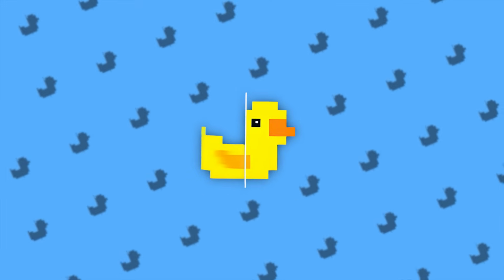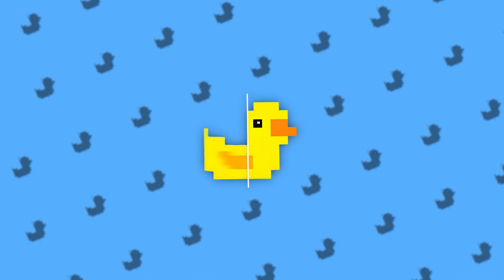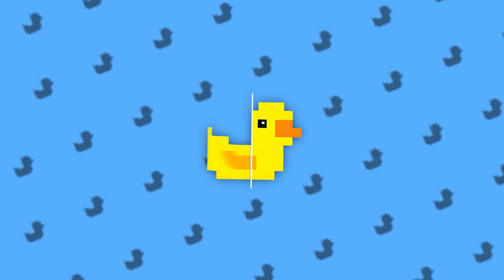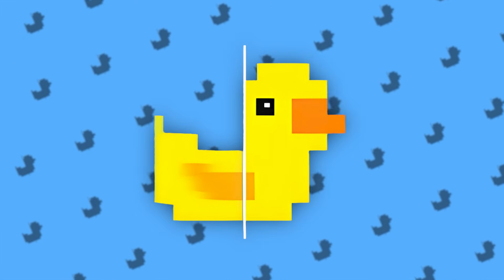Hello everyone, welcome to a video where we will do a deep dive of a software called Lossless Scaling. Now what does it do? Well, it is represented by the software logo that you currently see on the screen, the dot.